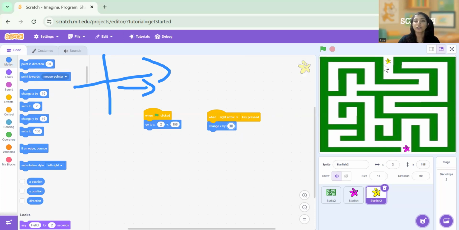So I don't want that sprite to move at that much speed. As this is a maze game, it will touch that green color very quickly. So I'm slowing it down by putting changing X by positive 5. I'm moving the sprite only in a smaller step, a smaller distance. That is why I put change X by 5.